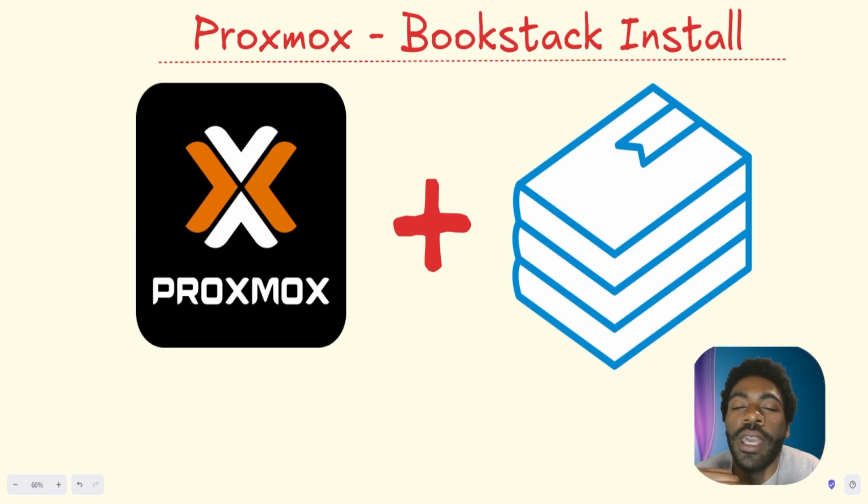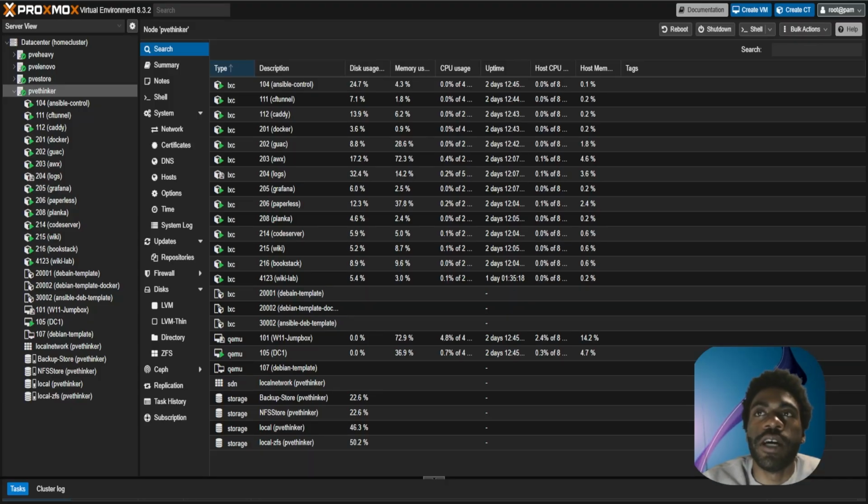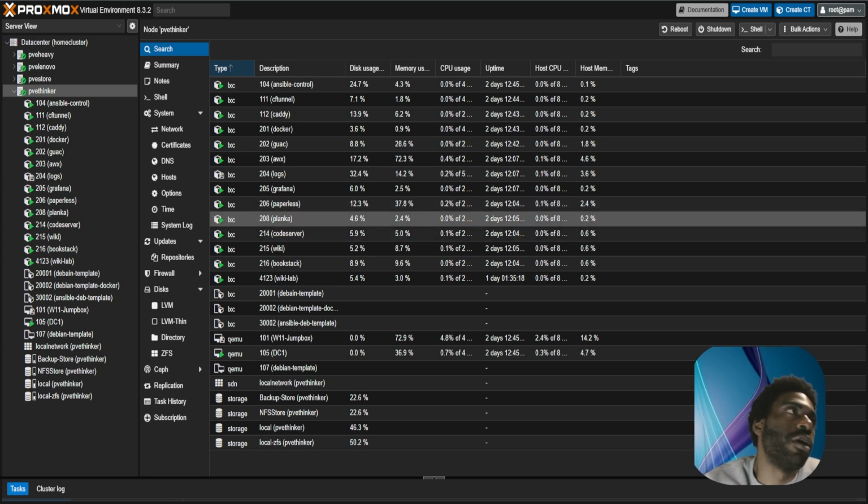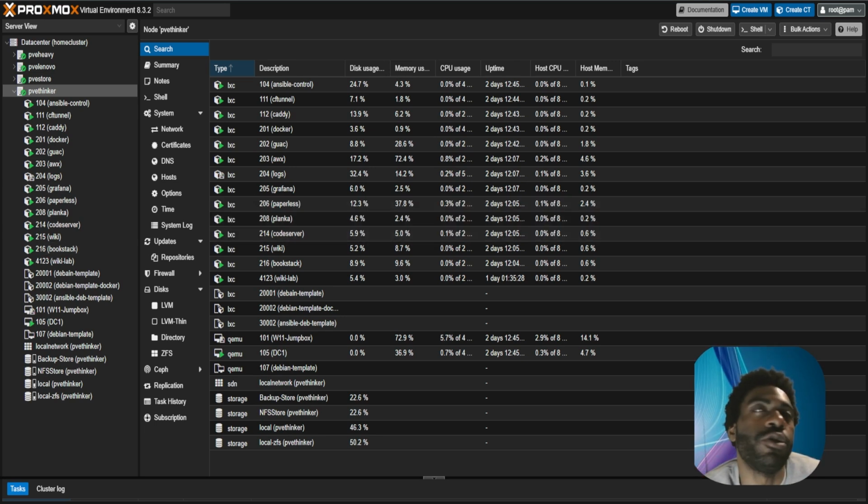We're going to be using a Debian container on Proxmox. We're also going to be using Docker to spin up the service and Docker Compose to get the infrastructure spun up. So we start this out by logging into our Proxmox host. If you look at my services here, you'll notice I already have a Bookstack instance running. So what we're going to do is we're going to spin up another one.